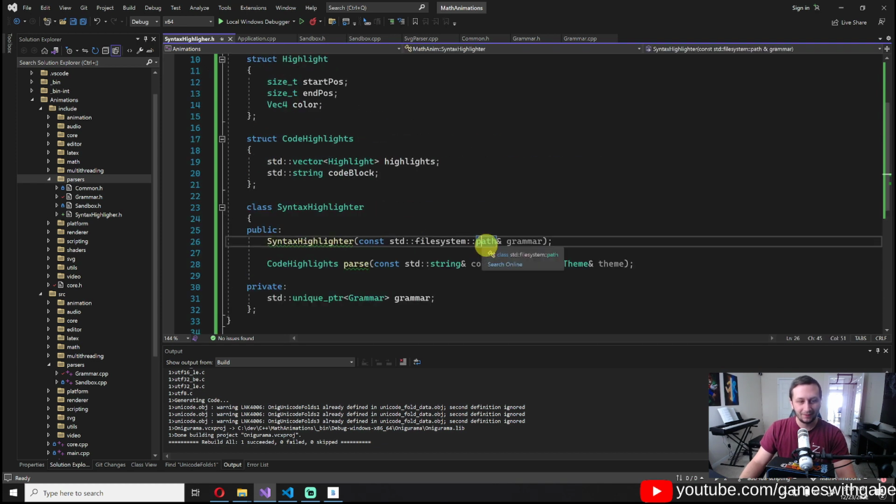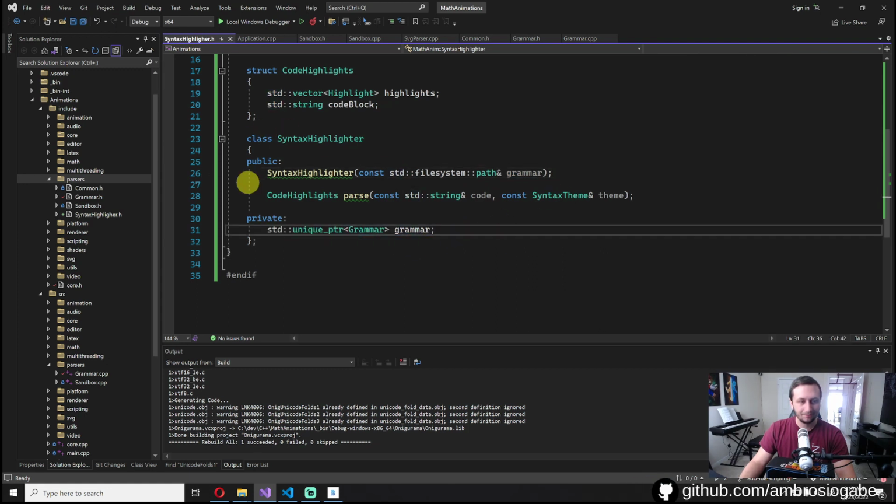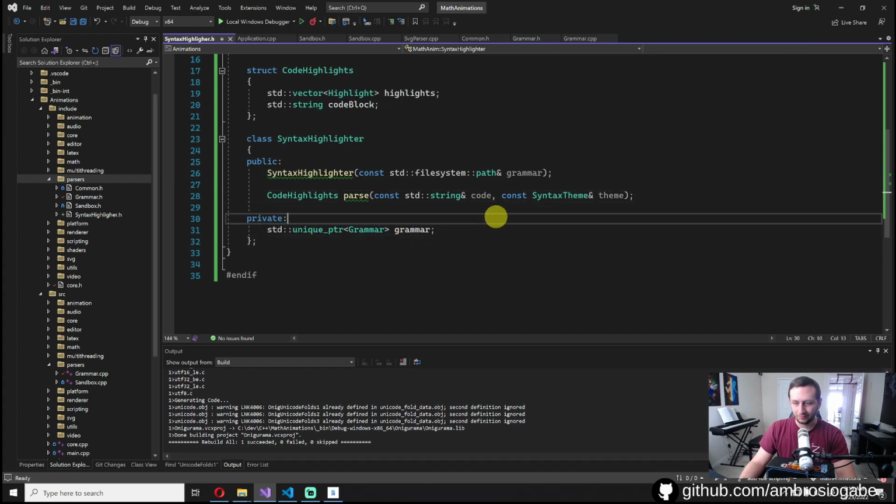Sweet. I'll be right back, guys. I'm going to take a very quick break. Once we come back, we're going to go ahead and implement this, which should use the grammar specified by this file. It'll store a copy of it, and it'll parse it. If this doesn't work, by the way, we're just going to have to manage the memory on our own. So we'll see. But yeah, I'll be right back.